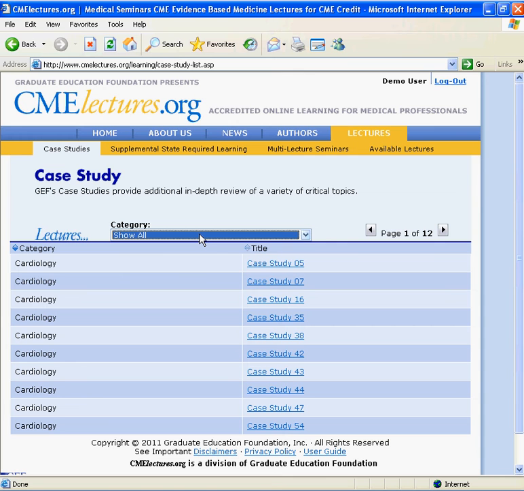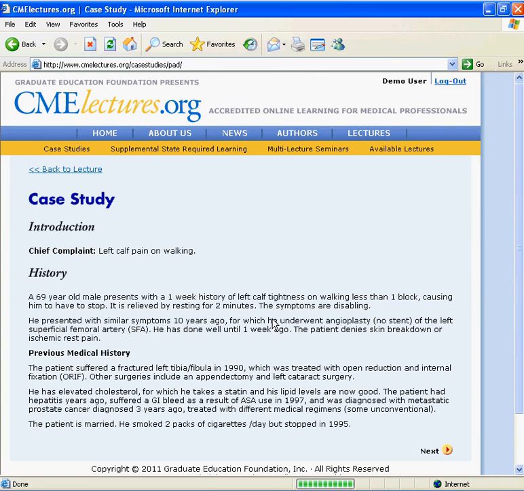Lectures that have associated case studies will provide a link to the case study right from the lecture abstract page, rather than listing case studies by general category. To view a case study, simply click the corresponding link and use the navigational buttons to scroll forward or back.